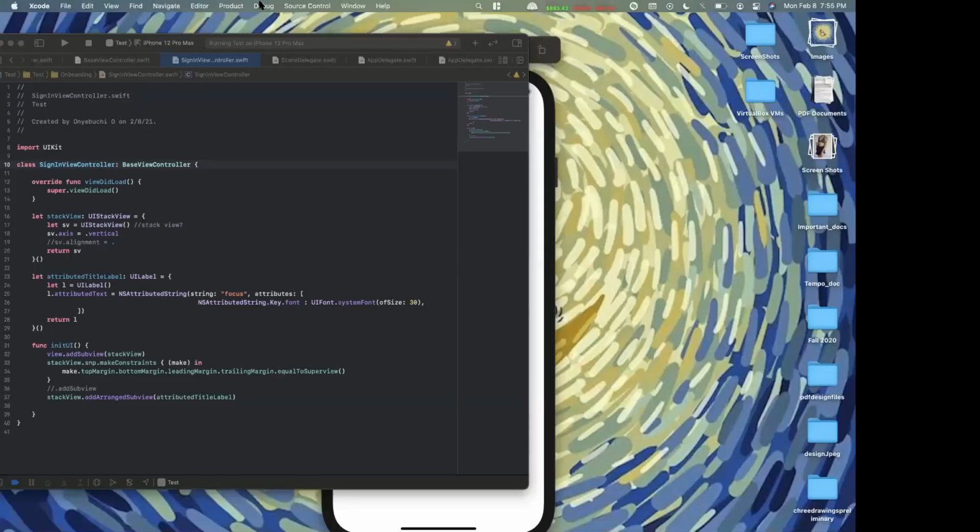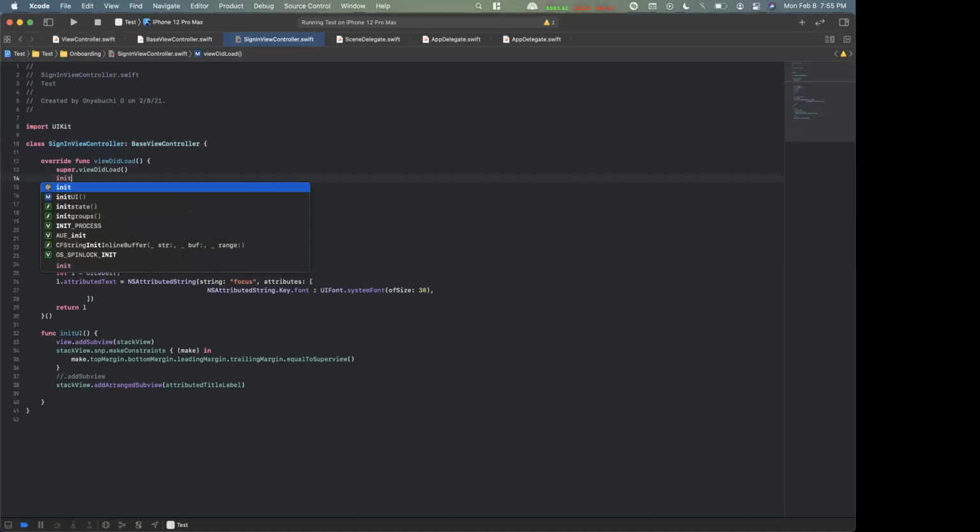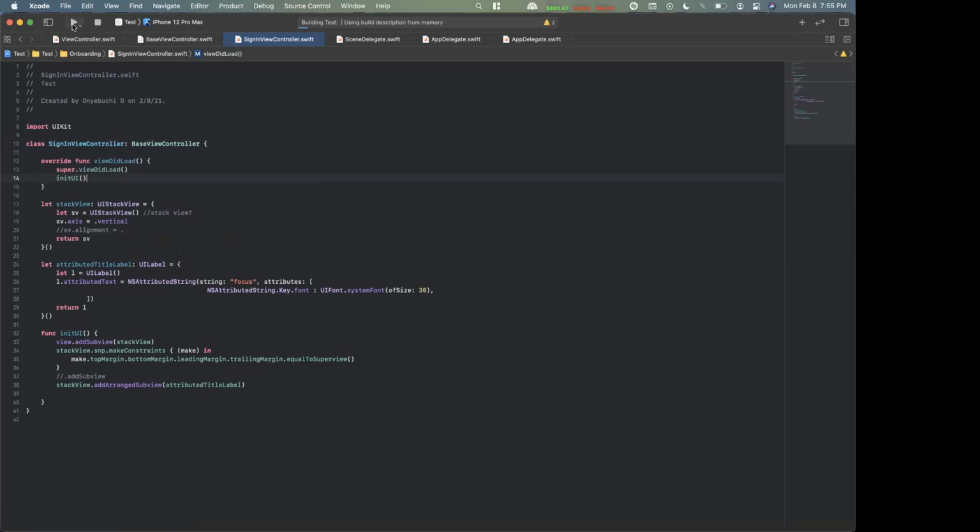Yeah, you don't have init UI. You didn't call init UI in viewDidLoad, so all your UI setup code was never run. Yeah, sometimes it does that. You know, sometimes you forget, so basically you see nothing.